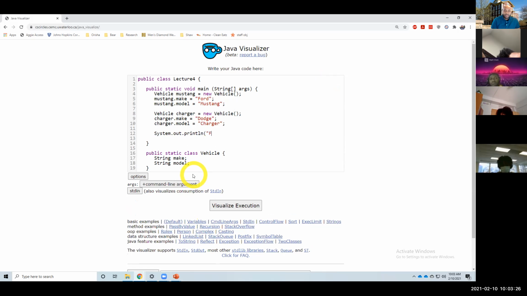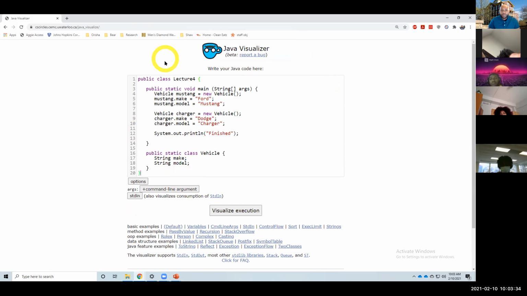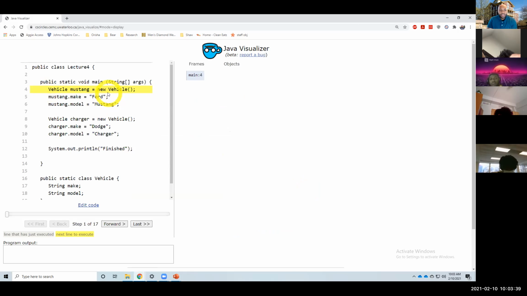All right, so now we have our two vehicles and we can just do system.out.println so we'll go through this whole thing. So if I visualize this, sorry, I do need a closing bracket for the full class. If I visualize this, I should create two vehicles, right? Two vehicle objects, one named Mustang and the other one named Charger. And then I'm saying Mustang.make equals Ford, Mustang.model equals Mustang. I'm doing the same thing for Charger.